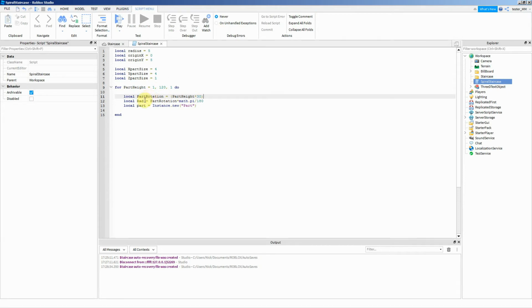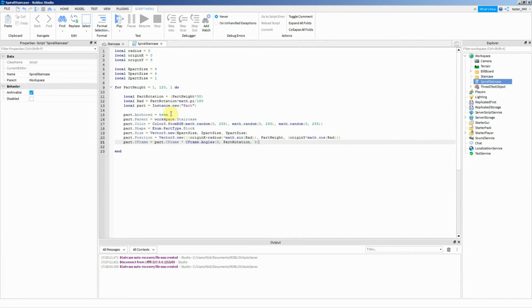Now Rad is short for radian, and the radian is equal to the part.Rotation times by pi divided by 180. Then we're creating a new part and labeling it as part so that we can refer back to it to change the properties. We're changing these properties, the first one being anchored, which we're setting to true. Then we're setting the parent to the folder inside of our workspace. We're setting the color to a random color. We're setting the shape to a block shape. We're setting the size to the dimensions up above, which we have set as variables. So it will be 4 wide, 4 deep, and 1 high.